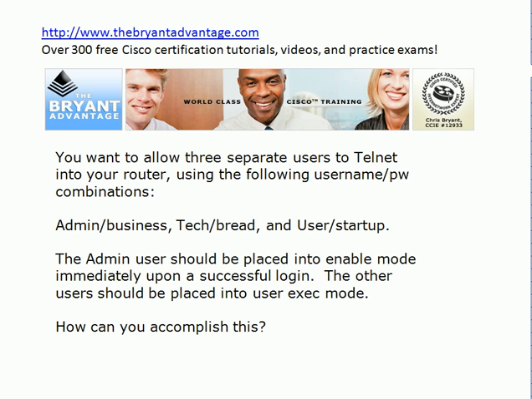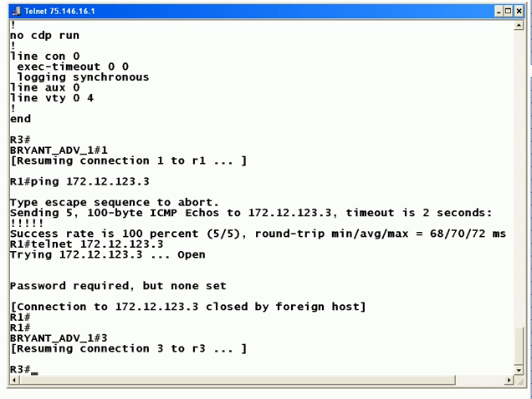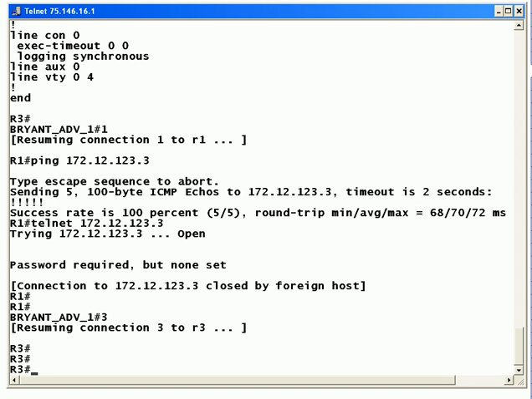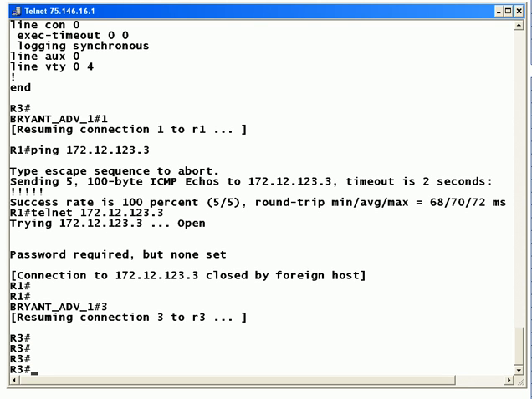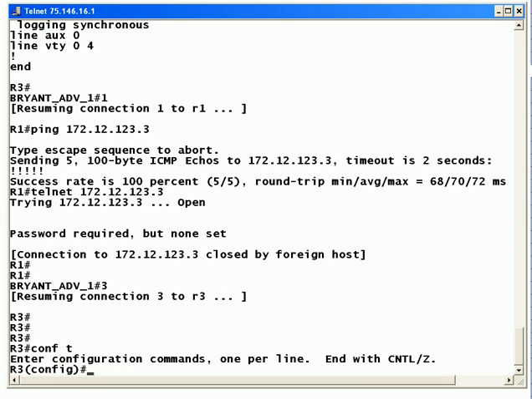So what we want to do here is set this admin account up so whoever has that username password combination goes straight into enable mode. The other users go into user exec mode. We can do that by creating a local username password database on router 3. And if you've never created a database before or the word intimidates you, don't worry about it. It's as simple as it can be, and we're going to start that right now.